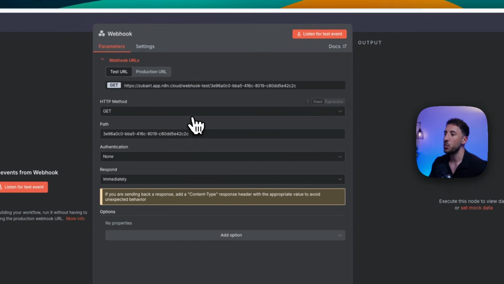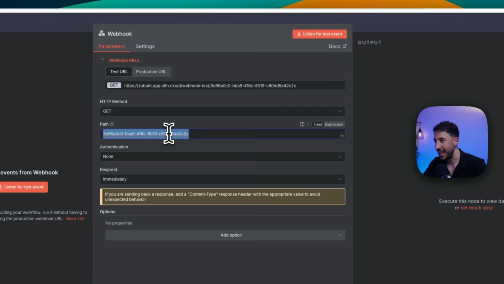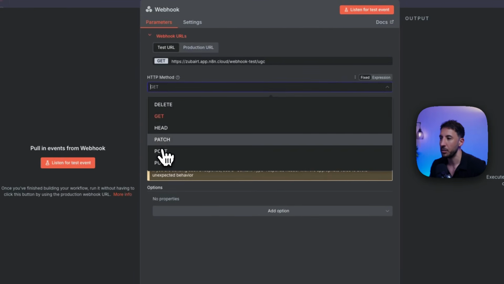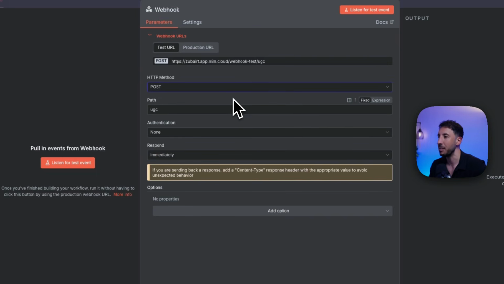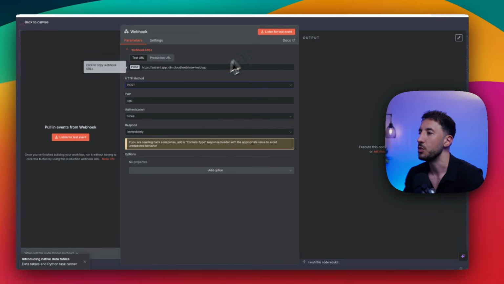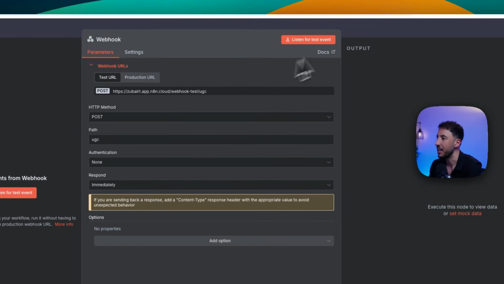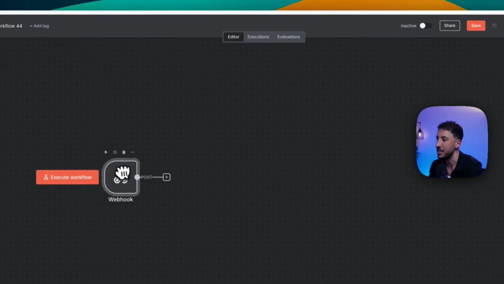Okay. So here's where you need to change this a little bit to something easy, like a test or a UGC maybe. Yeah, let's do UGC. So now you can see right here that the URL changes to something simpler. Another very important thing, make sure you change the HTTP method from GET to POST, because all of the information will be sent back and forth. You can leave the respond to immediately here. So now you can copy this. Yours is obviously going to look different depending on what you're using. And this is our webhook here.